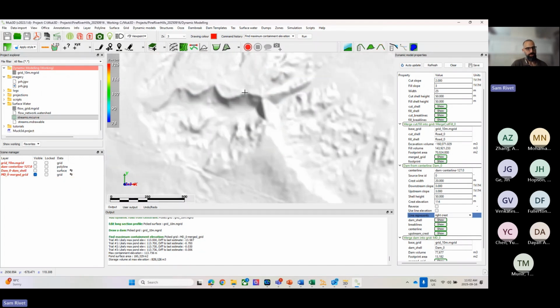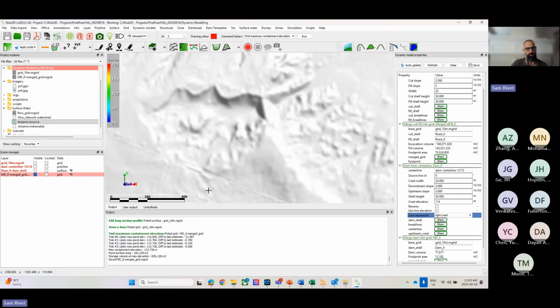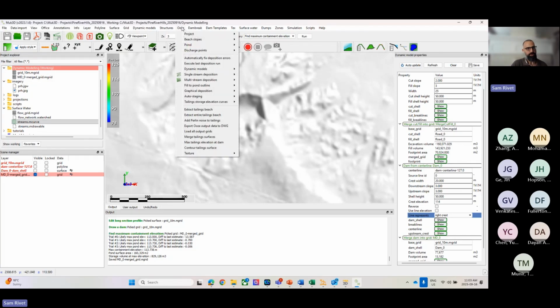Okay, so I'm going to unload this, and I'm going to use this surface now, my merge grid, with my dam built in to pour some tailings. And I'm going to save this merge grid. All right, so a couple things I need to do before pouring tailings. Define some tailings types, define some discharge locations. Okay, let's start with defining tailings types.